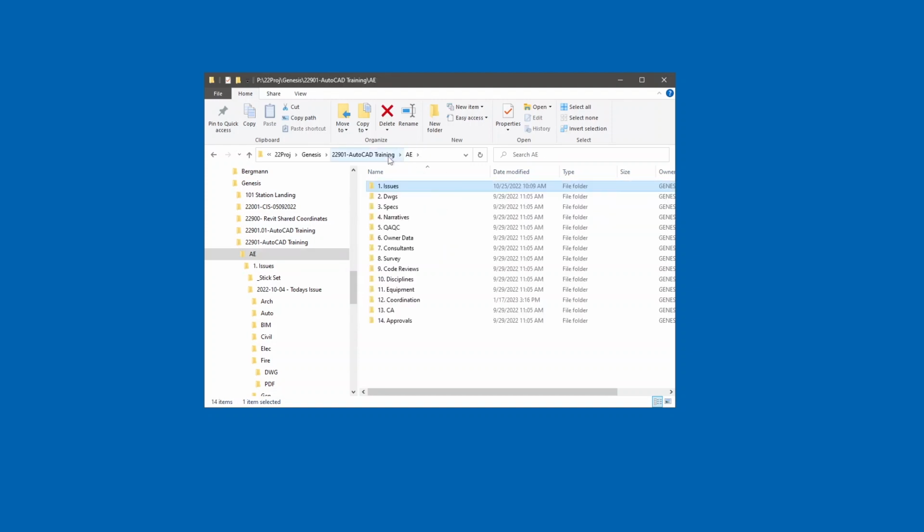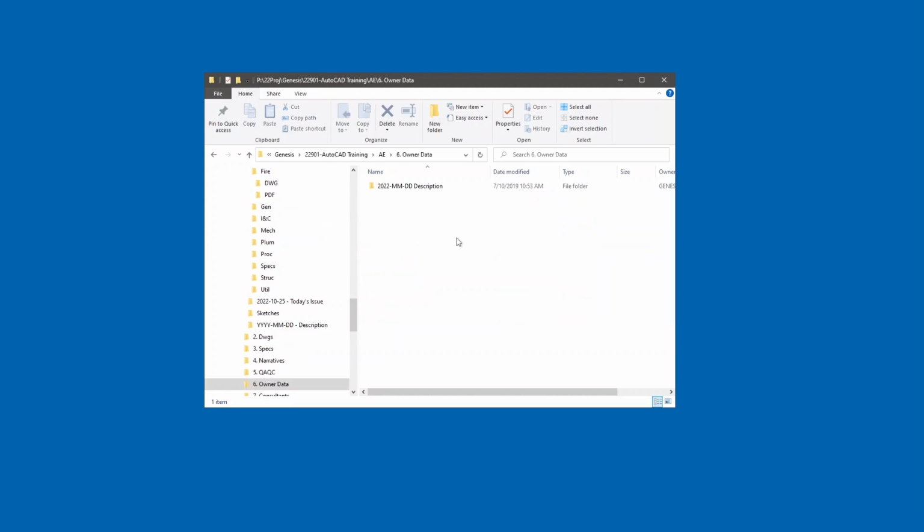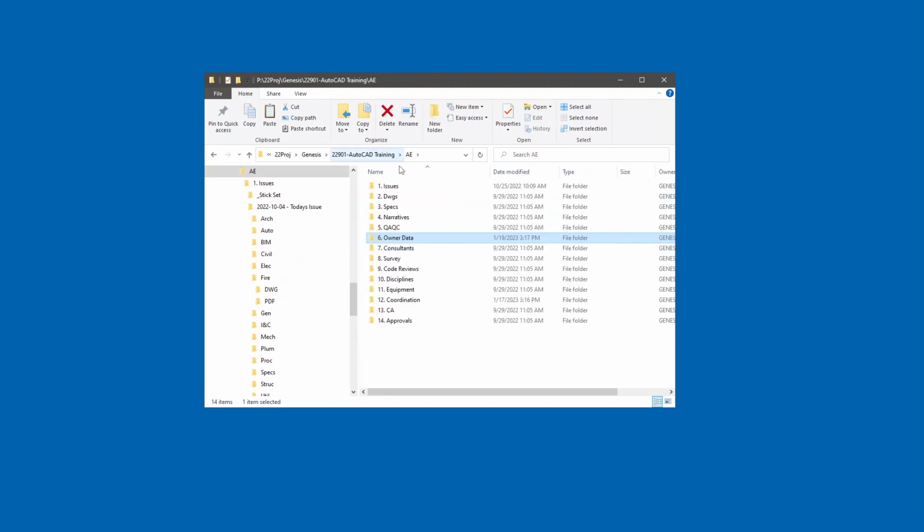Going back up to the AE folder, we're going to look at 6 owner data. The owner data folder is for drawing information coming into the company from the building owner. In owner data, you can see another template folder. When you receive data from an owner, copy this folder and edit its name appropriately. Next is the 7 consultants folder.